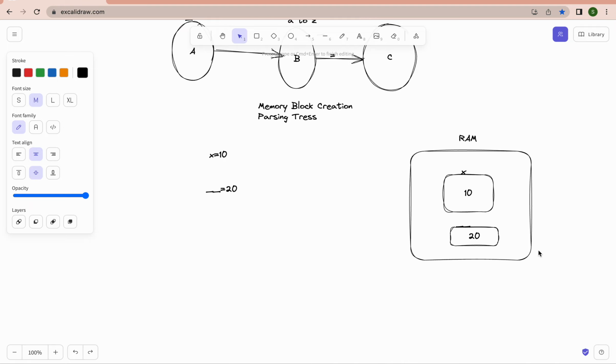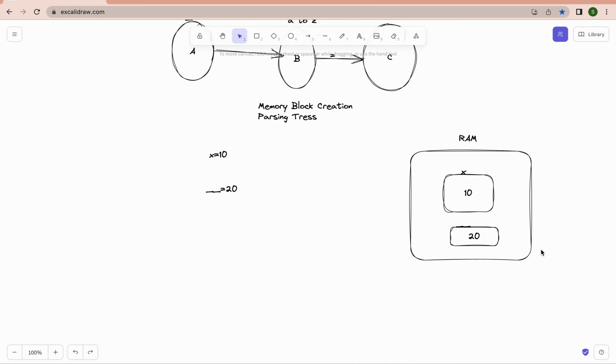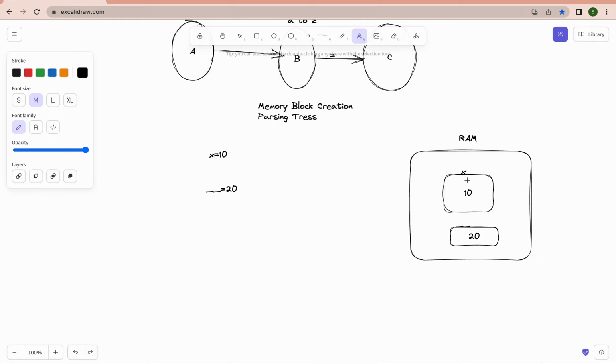So what is the need of a memory block? First of all, you can't remember the data. If it is 10, 20, easily you can remember, but in real time you will get a huge amount of data and you can't remember it. Instead of remembering the data, you can easily remember the name. That is the reason I am creating the memory block, and the name is underscore underscore, or you can say X.